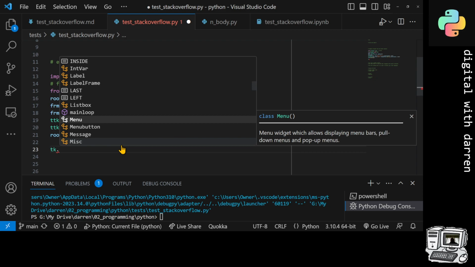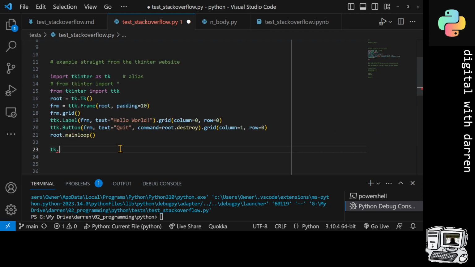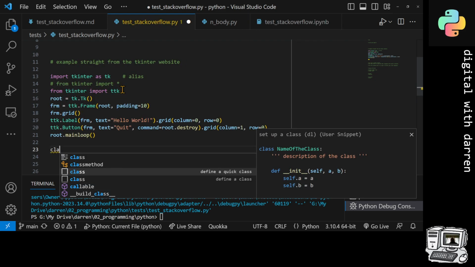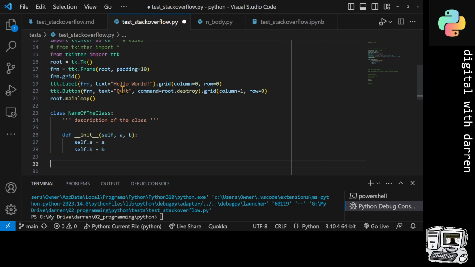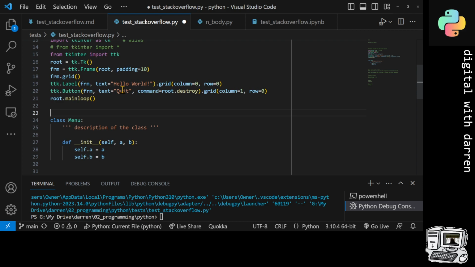Now, if by random chance we made a class and called our class Menu, and we had just used the wildcard import, so we did from tkinter import star as we did before, Menu would be automatically exposed. So if we define a quick class and name our class Menu, this is the problem that arises: which class would actually be used? Is it the class from tkinter, or the class that we've just created, our user defined class?